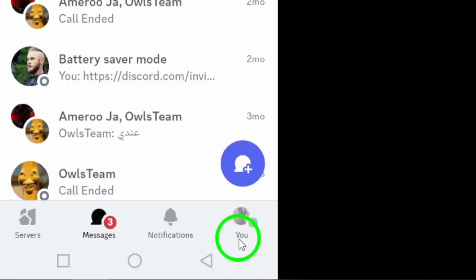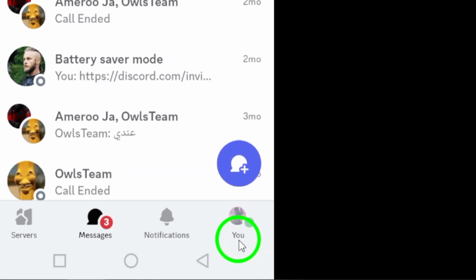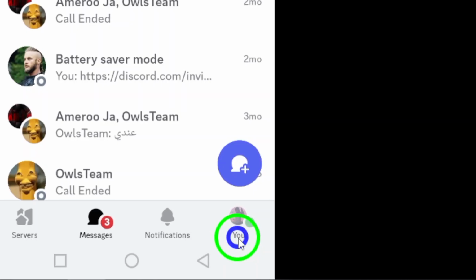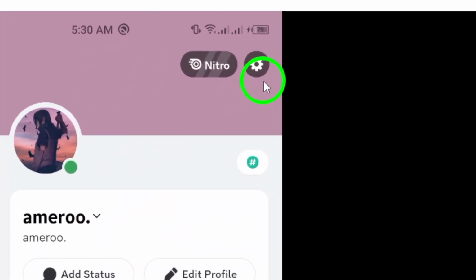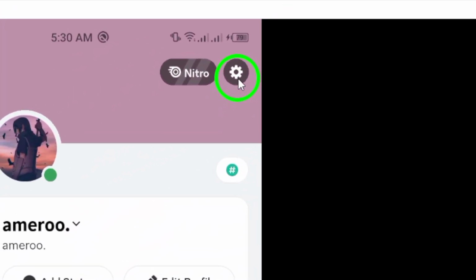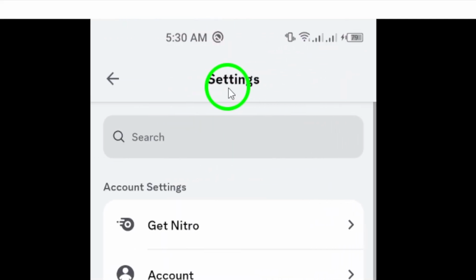Next, go to the bottom right corner of the screen and tap on You. This will take you to your profile, where you can manage all your personal settings for Discord. Now look for the gear icon located at the top right of your screen. Give that icon a tap to access your settings menu.